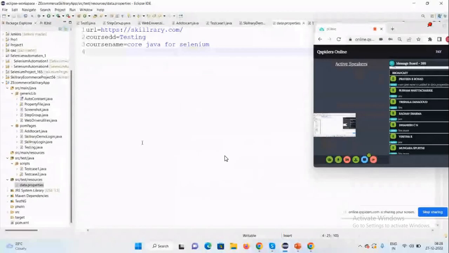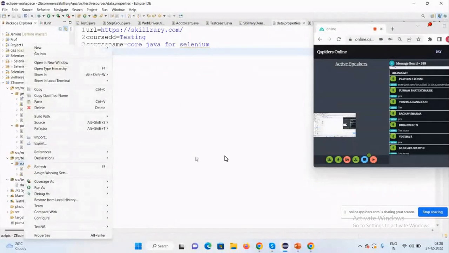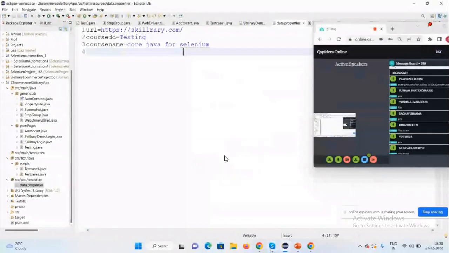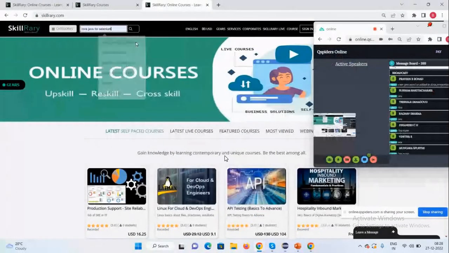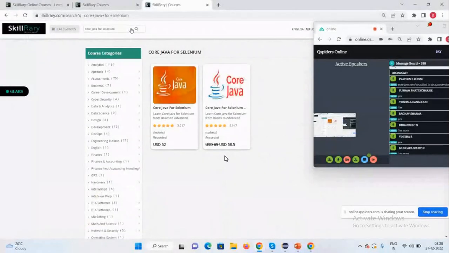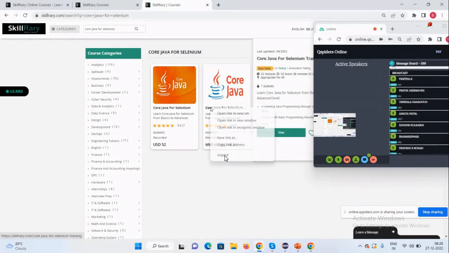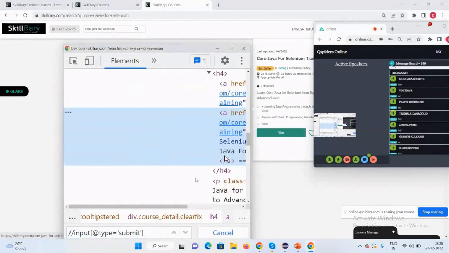Okay, now look at my screen. Let me come to the next page. I will type here core Java for Selenium. It will go here. Now tell me, guys, is this core Java for Selenium page created? No, it is not created. Let me create this. Let me right click, inspect.